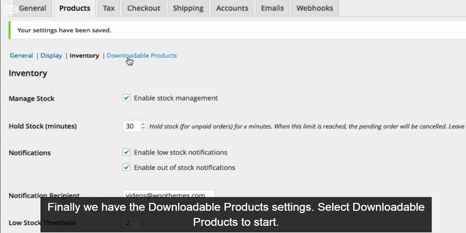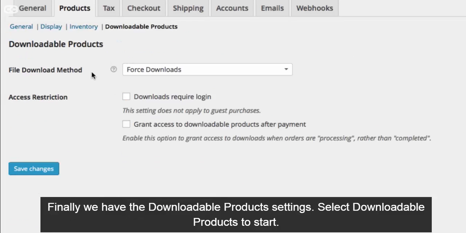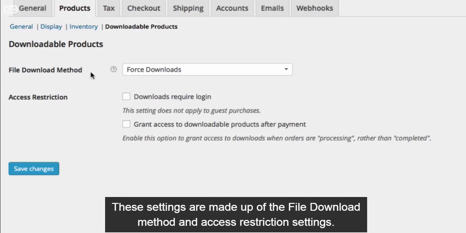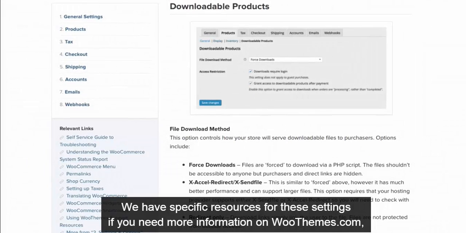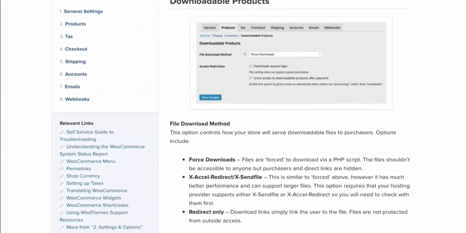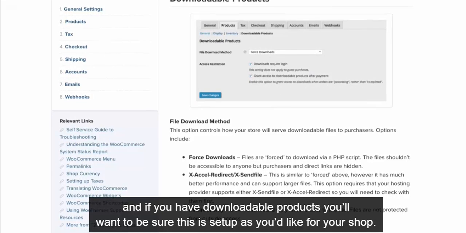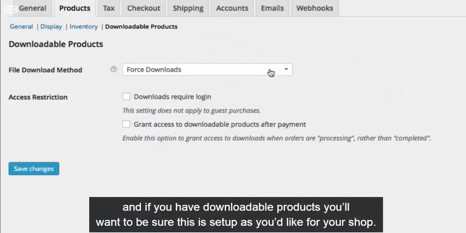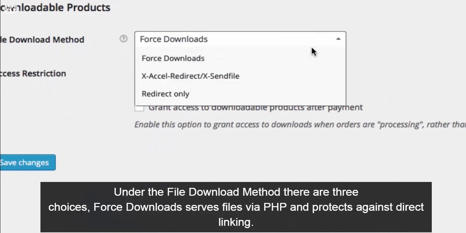Finally, we have the downloadable products settings. Select downloadable products to start. These settings are made up of the file download method and access restriction settings. We have specific resources for these settings if you need more information on woothemes.com. And if you have downloadable products, you'll want to be sure this is set up as you'd like for your shop. Under the file download method, there are 3 choices.